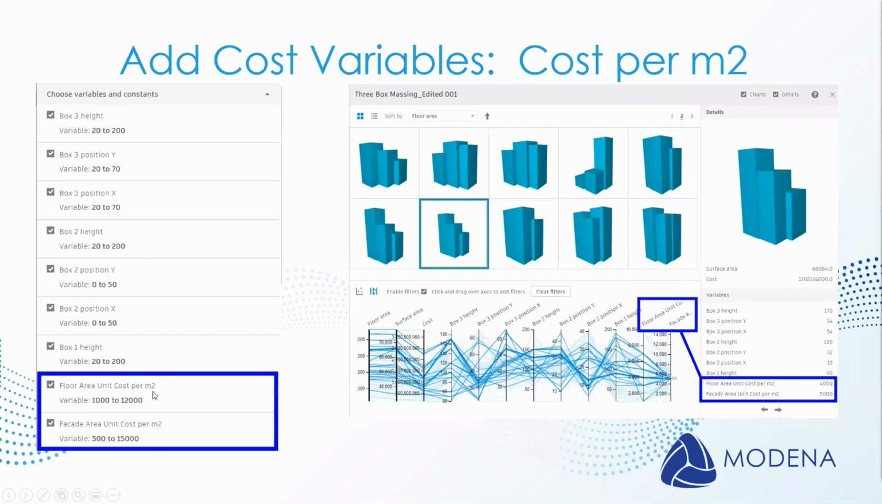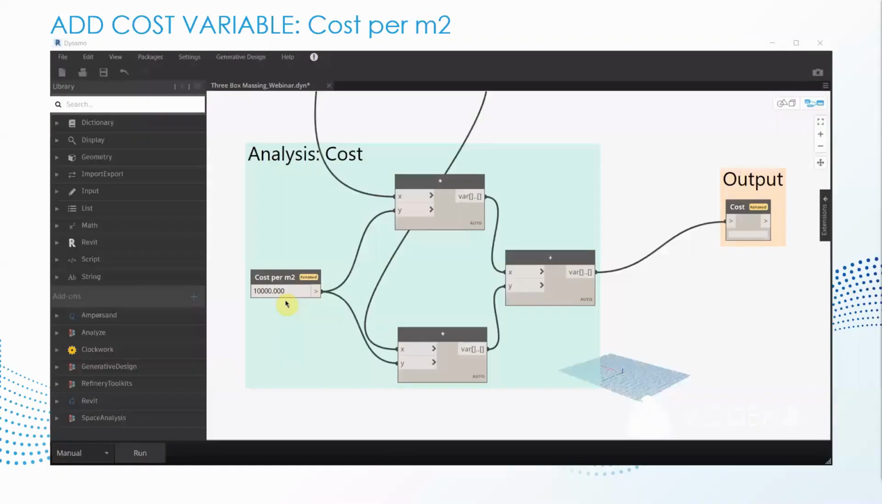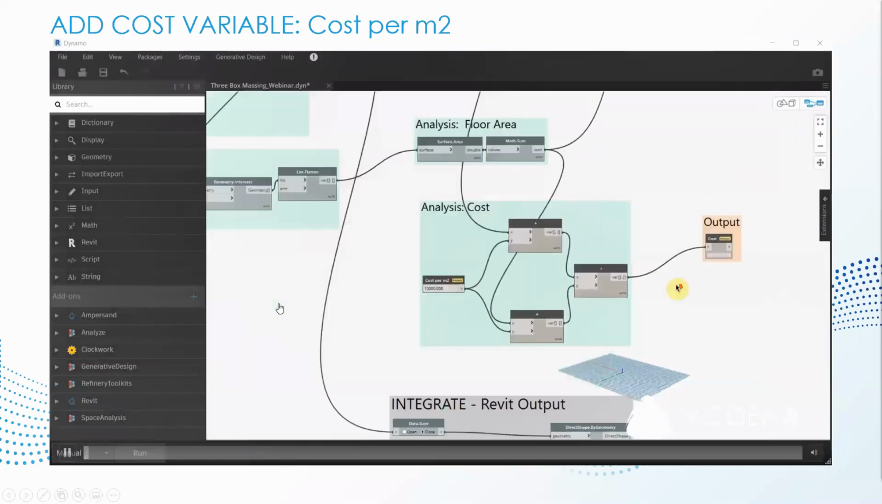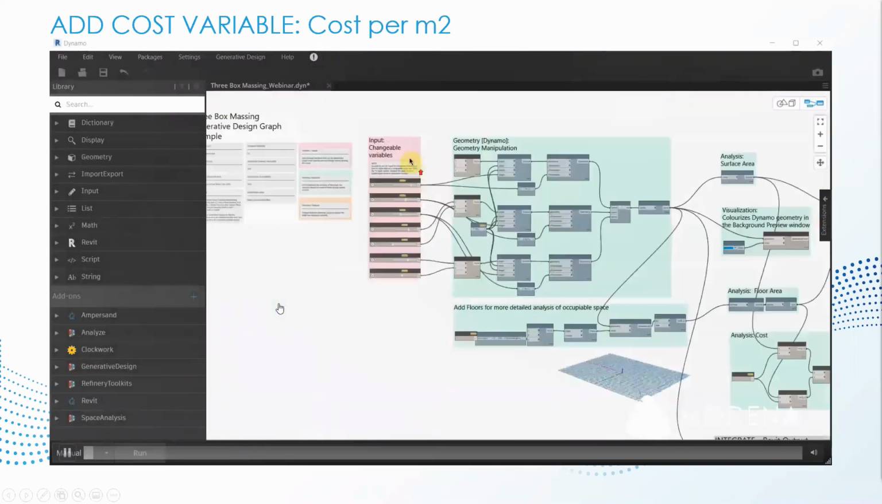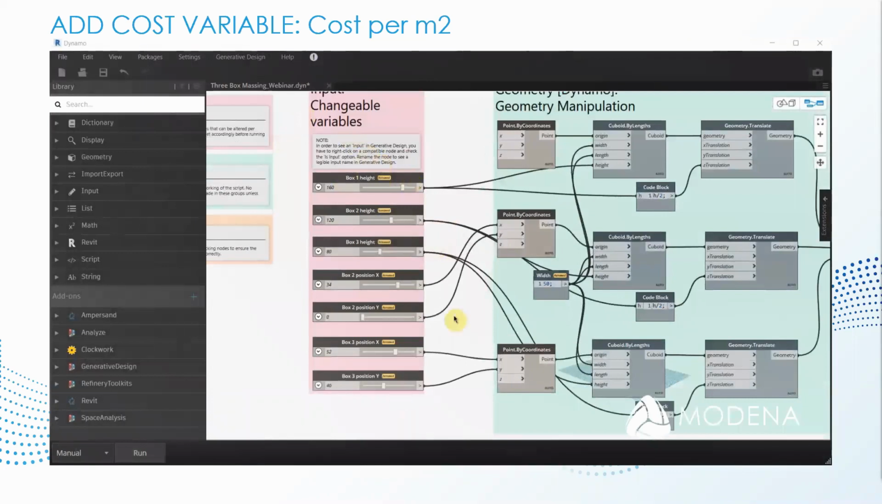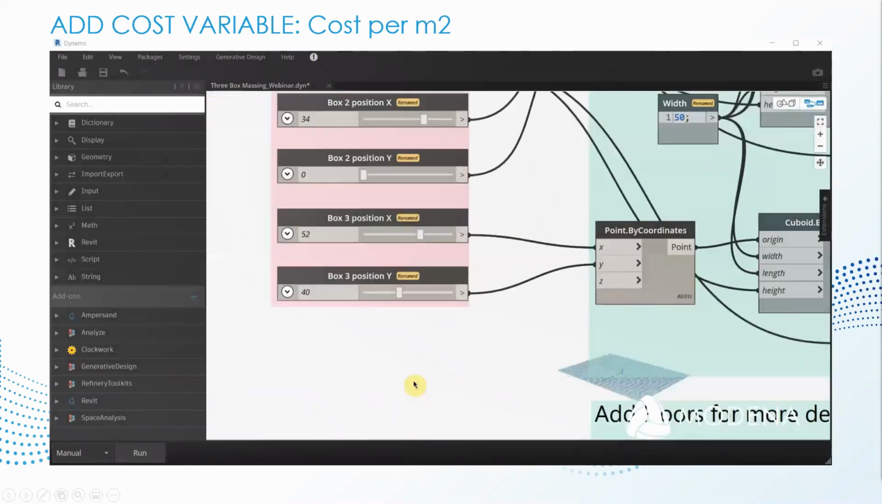We're going to add a floor area unit cost per meter square and a facade area unit cost per meter square as a variable at the beginning, and also as a variable to validate the data that we will see over here. So let's navigate back to the Dynamo graph. And we started with just a number node, which has just 10,000, which didn't give us the option to edit it too much. So what we do need is an additional input node.